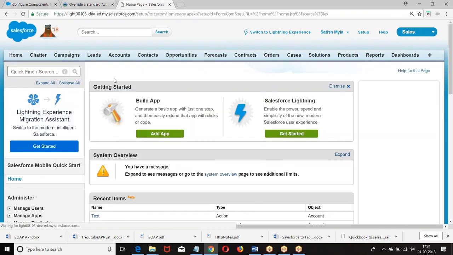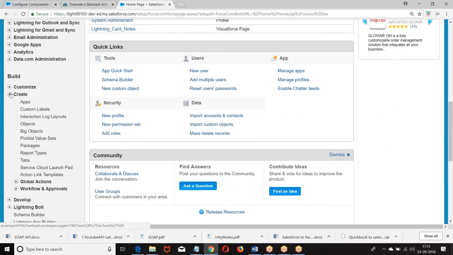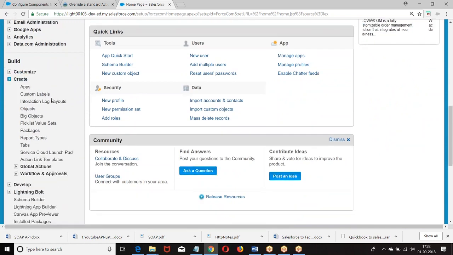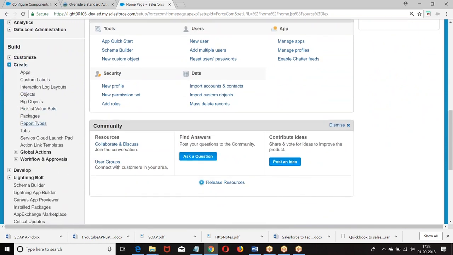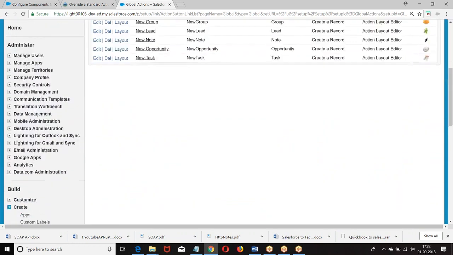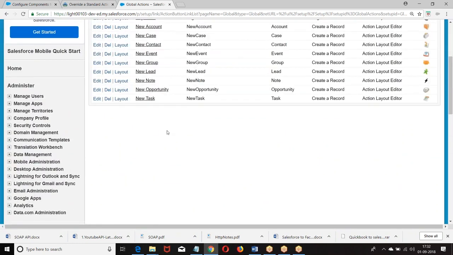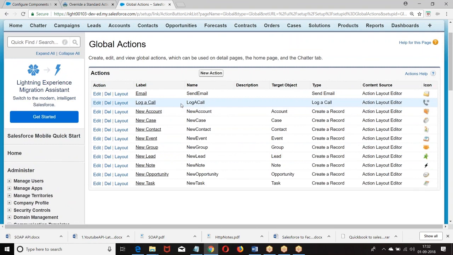Setup, create. So we can go with global action. Go to the global action. Right. So when I say global action, where are these actions displayed? First, let us see what existing actions we have.